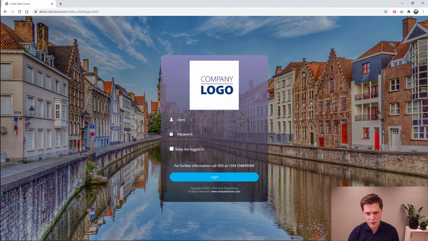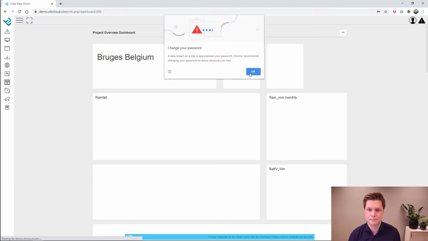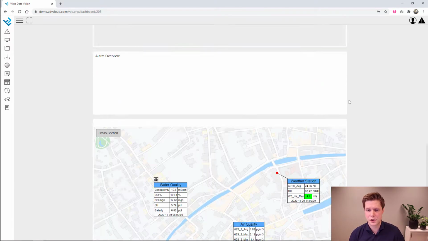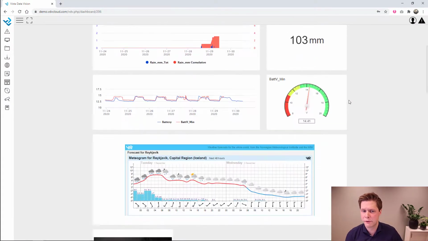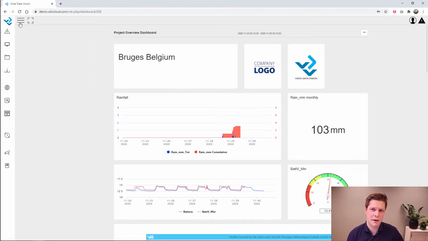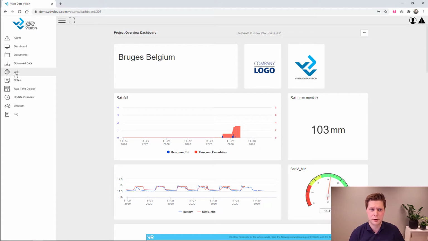They could type in here client 1234 and log in. You can see they're automatically taken to the dashboard that we did create. Everything looks good. They have all of the data, all of the information that they need. You can also see on the left-hand side, everything is much simpler. We have the alarm overview, the dashboard, documents, though we haven't uploaded any documents. They can download data, but only data that they have access to, which is everything under the webinar owner.